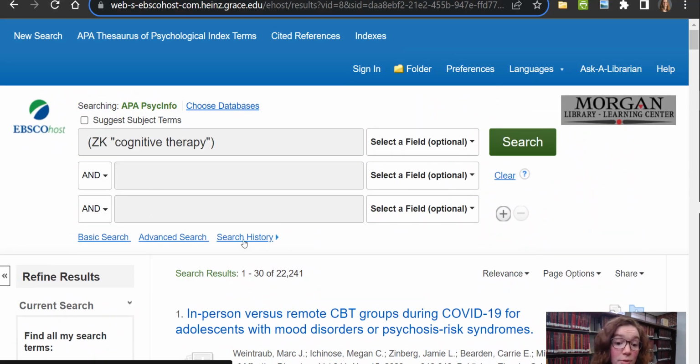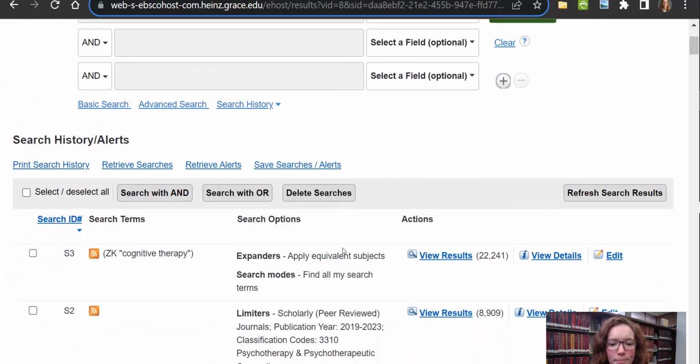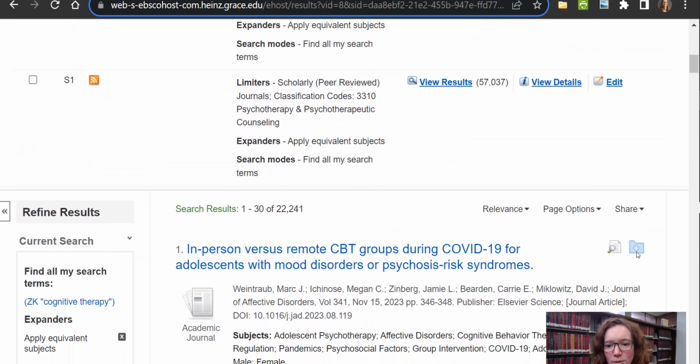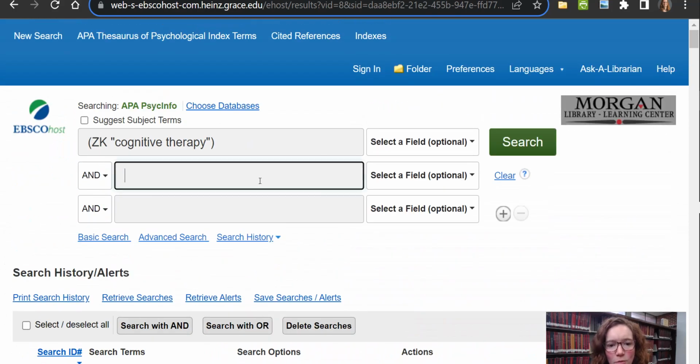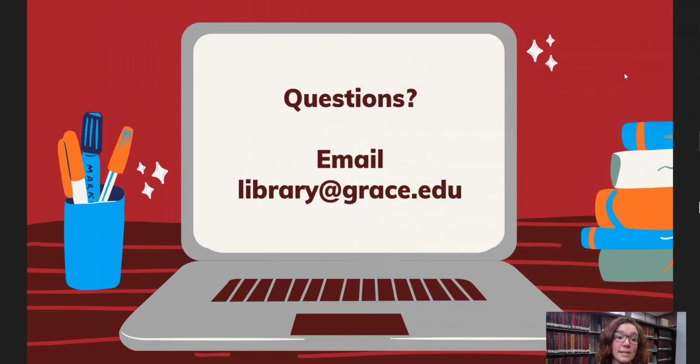You can also review your search history here, and you can click on View Results to be taken to the bottom of the screen to look through the results list. Or you can make modifications by adding keywords or key phrases here and running a new search. I do hope that this has given you a couple of pathways for using classification codes to get relevant articles.